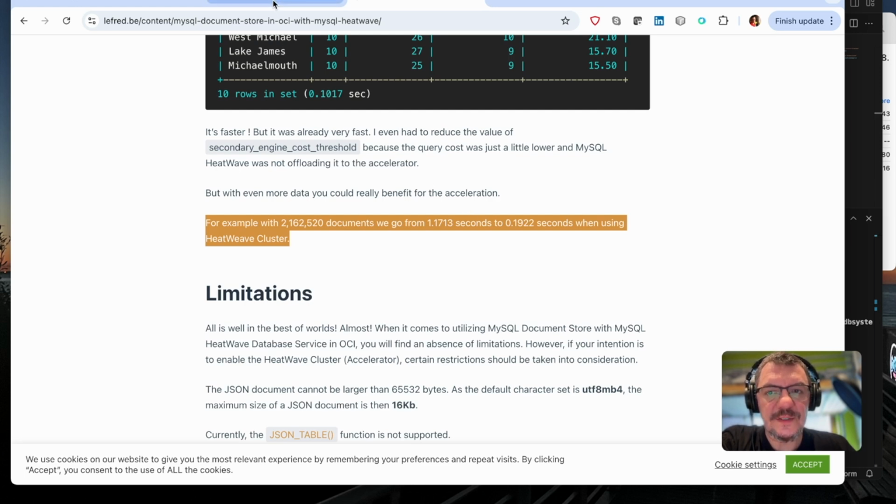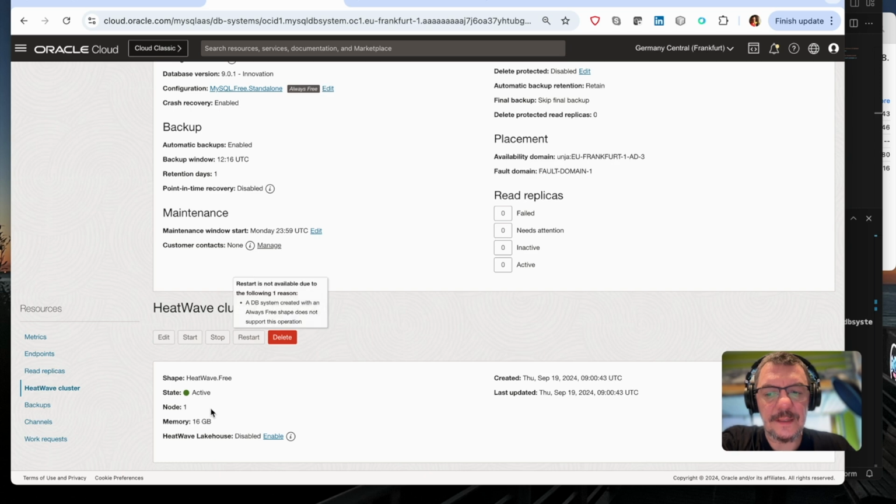And of course, you can scale it by adding more nodes, and it will be visible under the same umbrella of your MySQL instance. So there is no need to create additional resources. Everything will be entirely covered and controlled by OCI. So that is generally all that I was planning to show you.